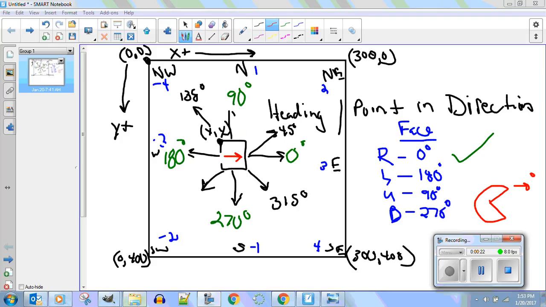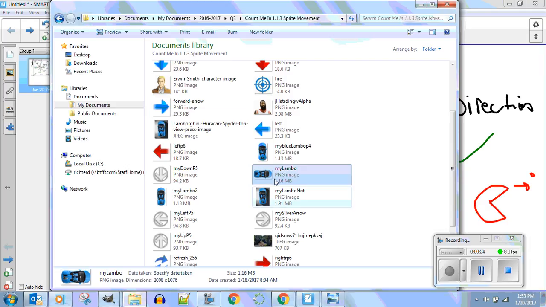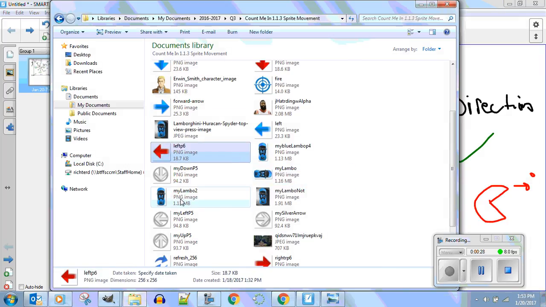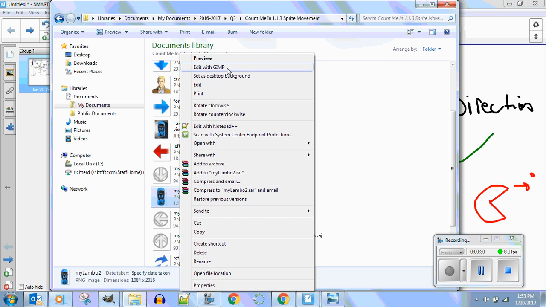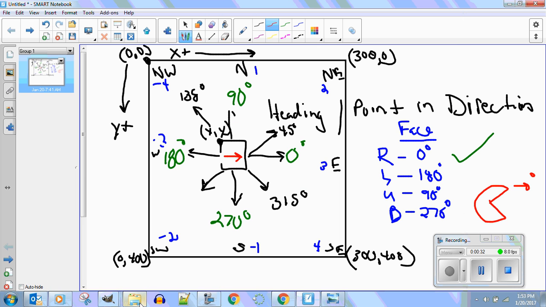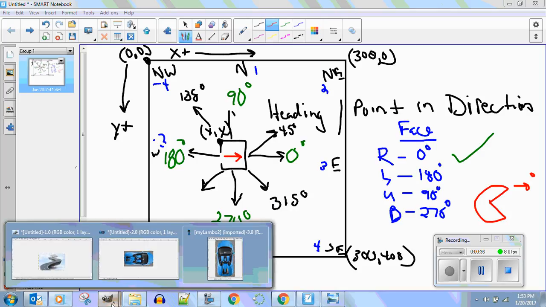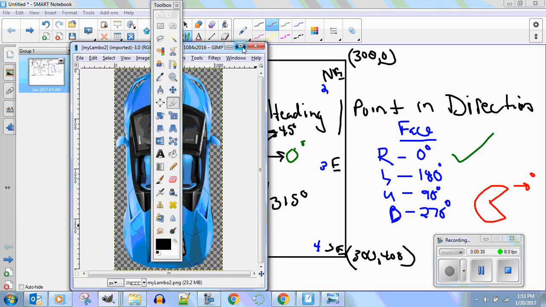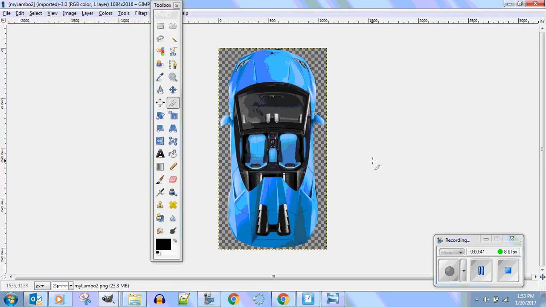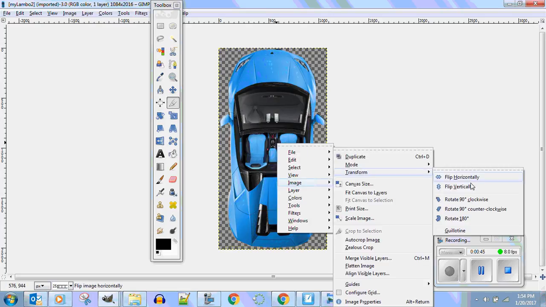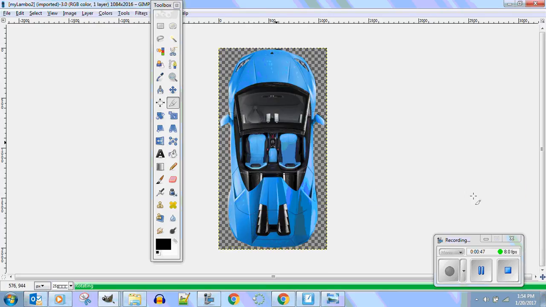So what I need to do today is go to GIMP and right-click and open up my Lambo. Open up your car in GIMP. Okay, there it is. And then what you want to do is make sure your car is starting out facing to the right. So what you do here is just go to Image, Transform, and rotate 90 degrees to the right.